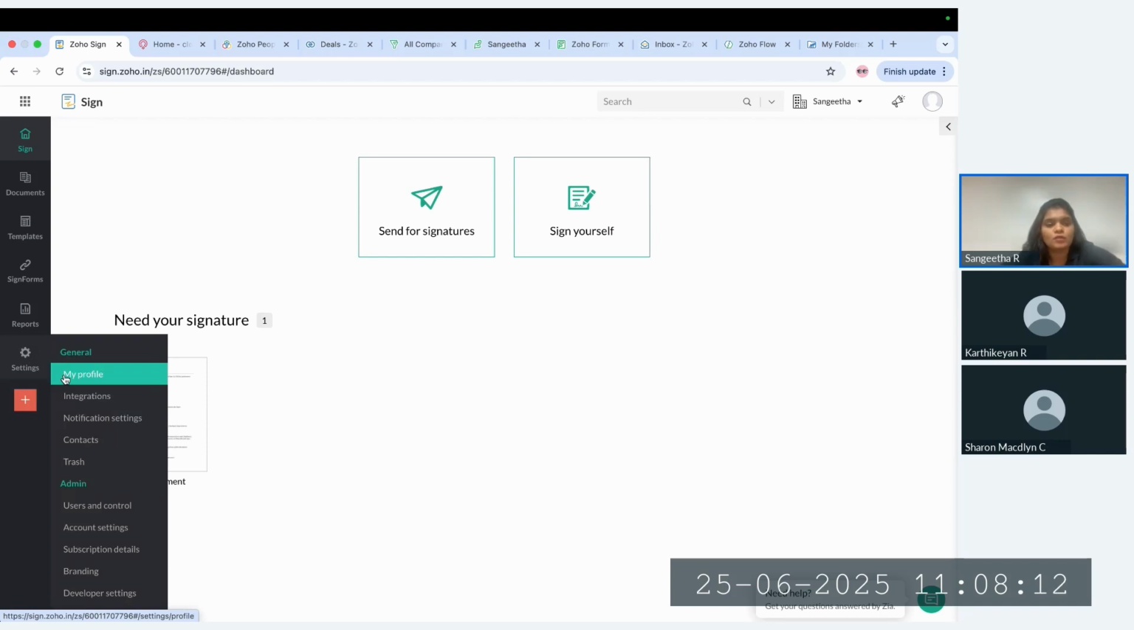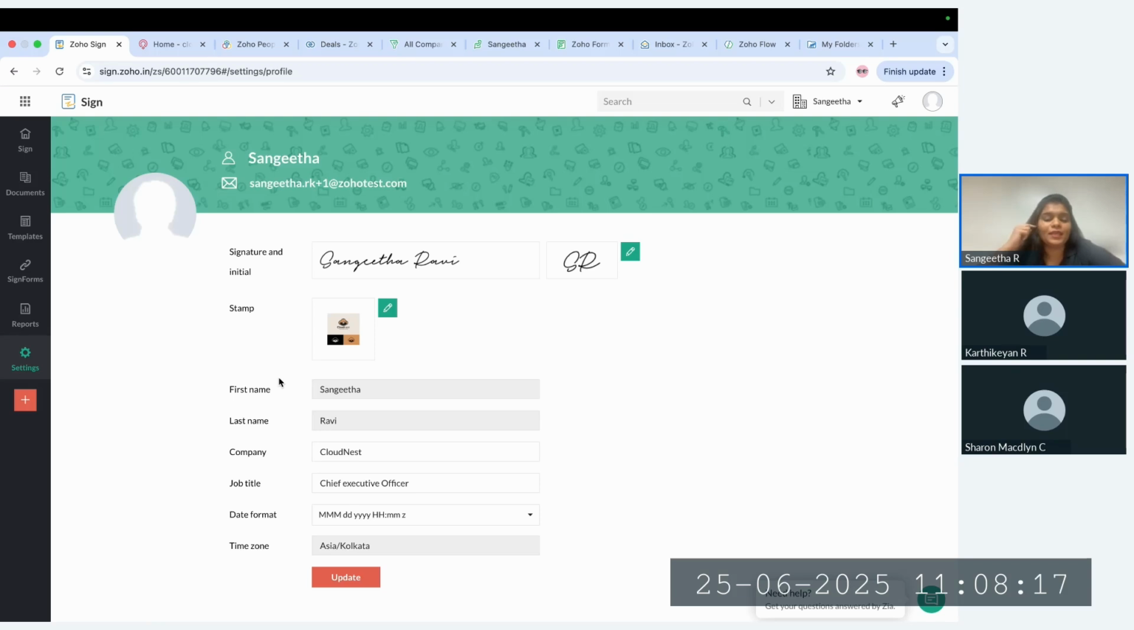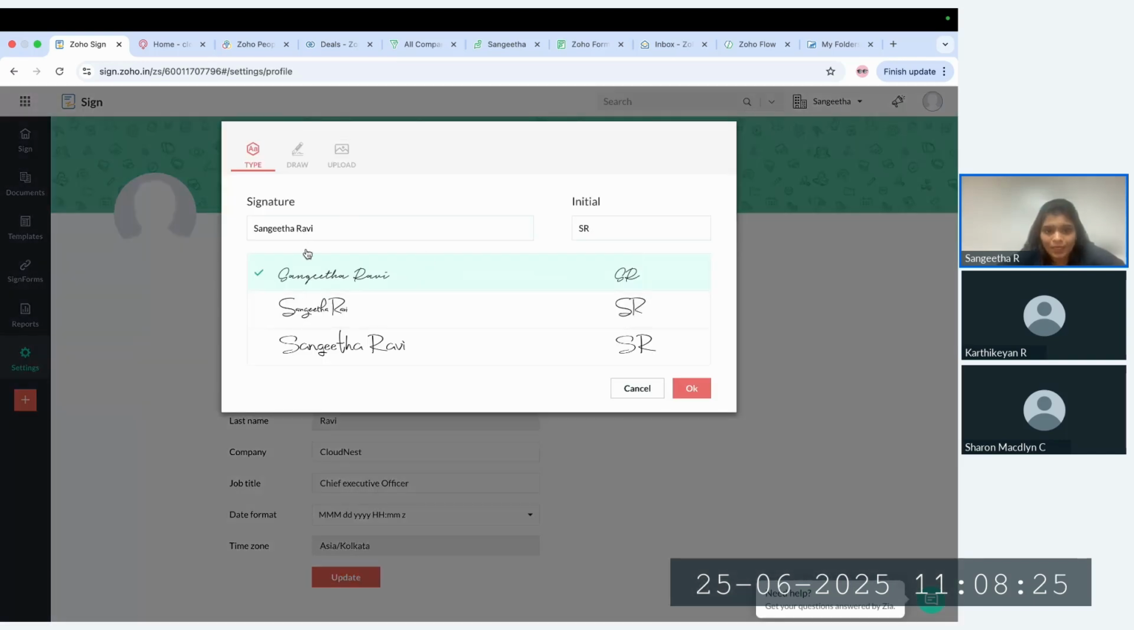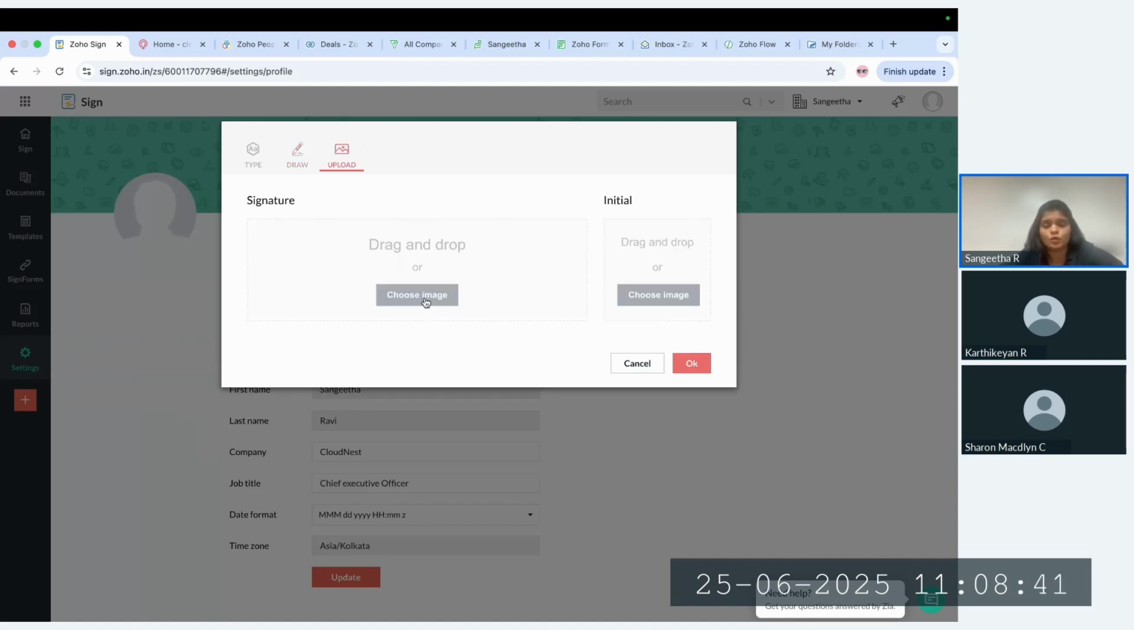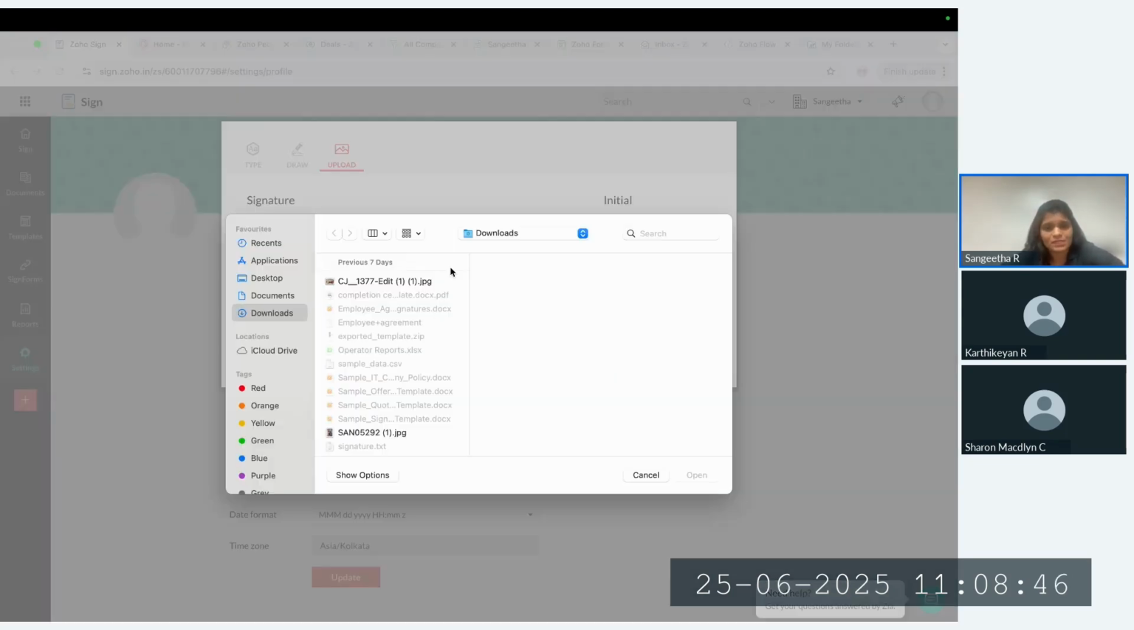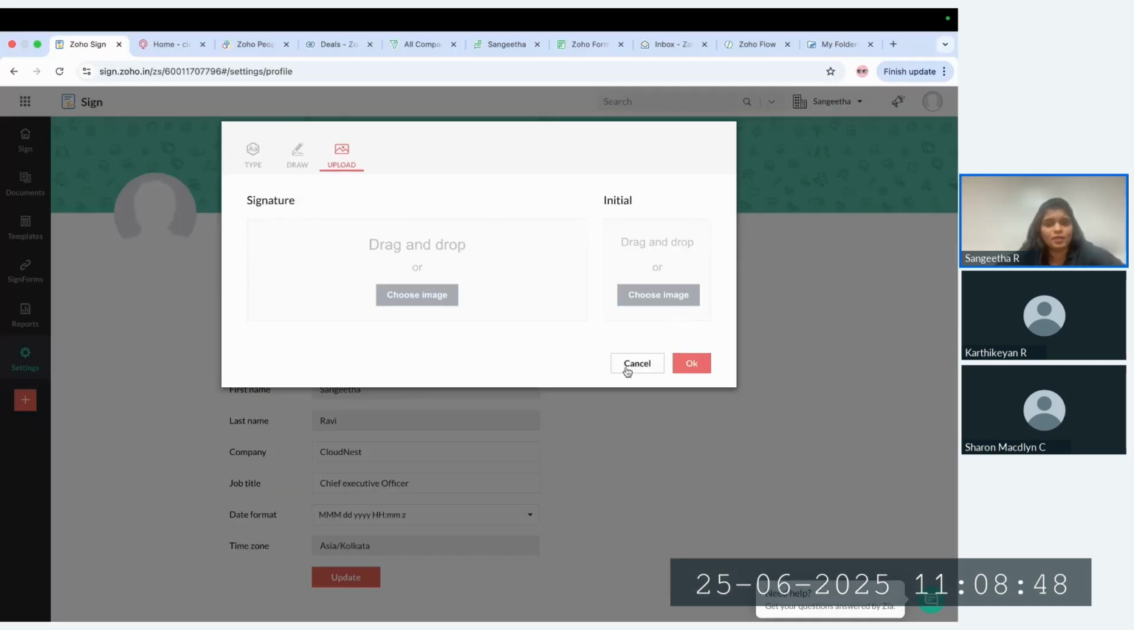When you hover on this settings icon, under General, you will have My Profile. Here you can enter your signature, basically the profile. You can just click on this edit icon and type your email and your name here. It will show you predefined signatures that you can choose. Or if you want to draw your signature, using this draw icon, you will be able to do that. Or if you want to use the upload button, you can upload the image from your desktop or from any other drive on your computer.